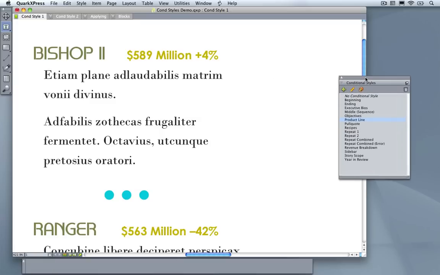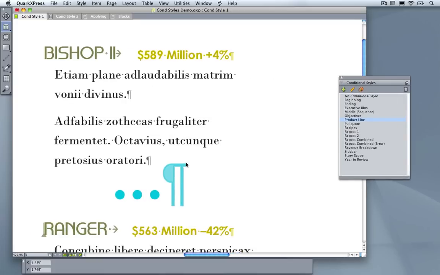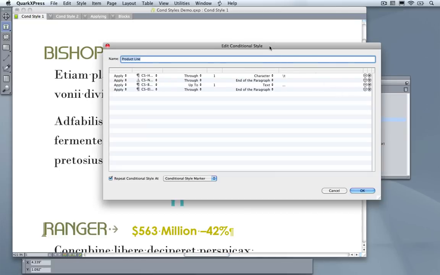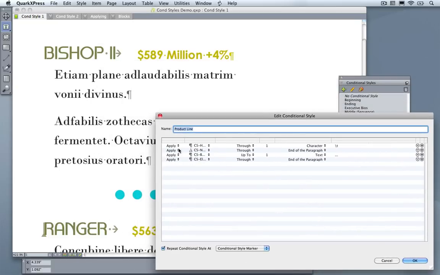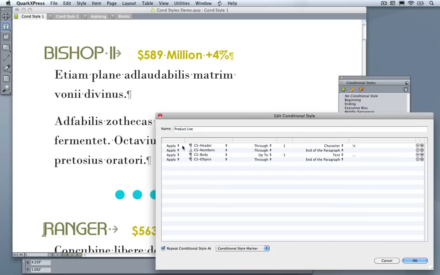Okay, so let's take a closer look at how this particular conditional style works. I'm going to zoom in a little bit and we'll turn on invisibles so that we see all of the characters within this text. I'm going to go back into our product line conditional style and we'll see how it works. The first thing that we're doing is apply the style sheet called header through one instance of the character tab. You can see here that after the product name, Bishop2, we have a tab character. We have a consistent structure here where the product name is always followed by a tab character, and our conditional style can pick up on that sequence. So apply header through first instance of character tab.